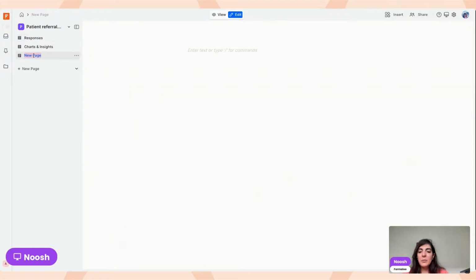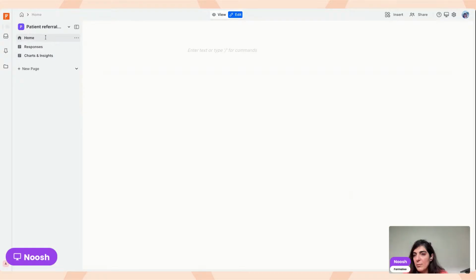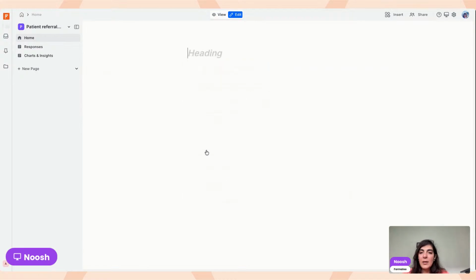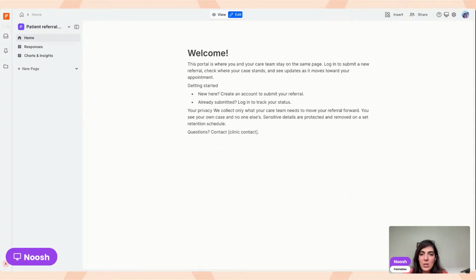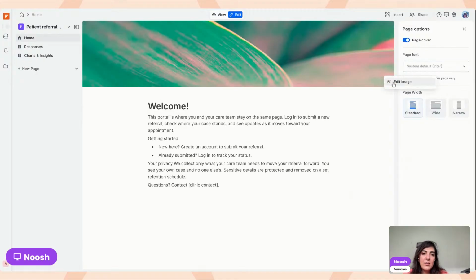I want to have a welcome page or a home page just to welcome my team and show them how they can use the system. You can just type / to add your data blocks or style your text. Let's say I want to have a welcome here and some text here. You can add images. You can even go to page options, enable the cover, and set your cover.